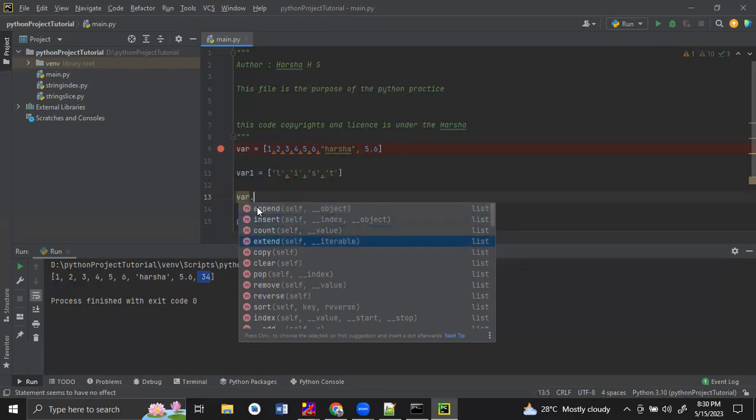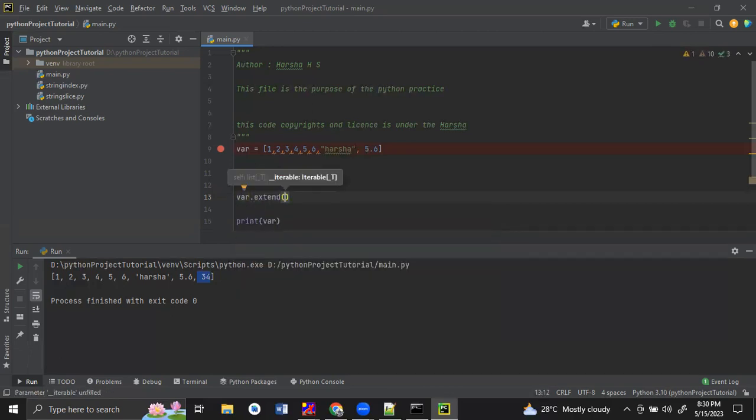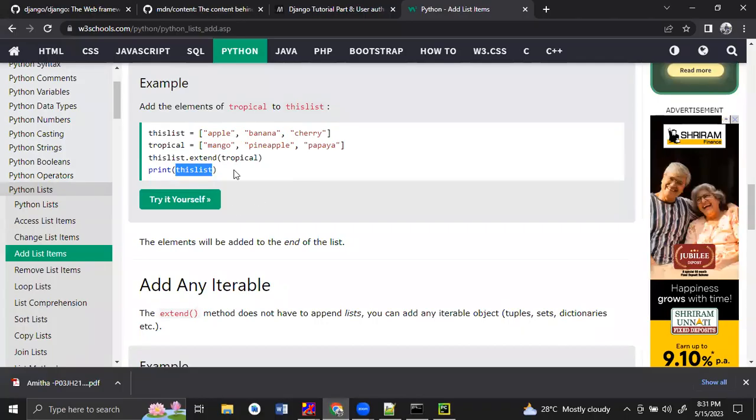Now we are going to check the extend method. The first list is extended with the second one. Whatever list items are there in the second list, all of them are appended. If you have any questions or doubts, you can ask in the middle itself, not an issue. You can stop me at any position.